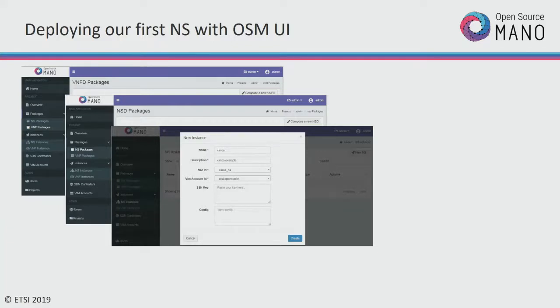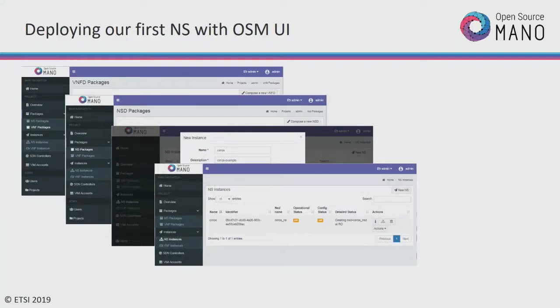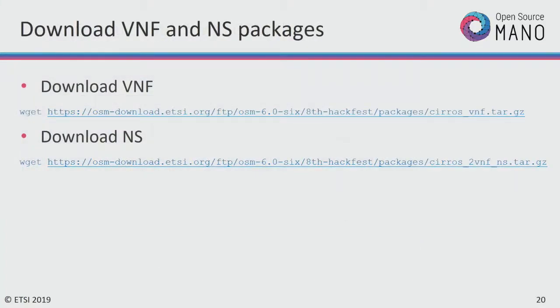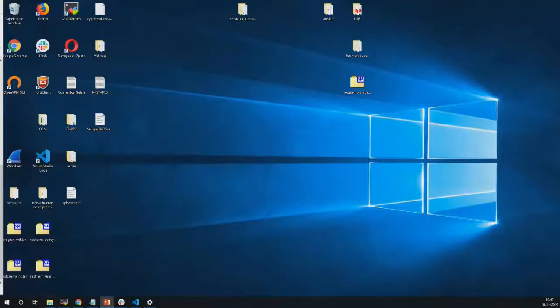Then here we have to add the osm-ext network of OpenStack, and then we can access the new instance and check if all is okay. Okay, then we are going to deploy and check this. So please, I'm going to copy this in the path and download.